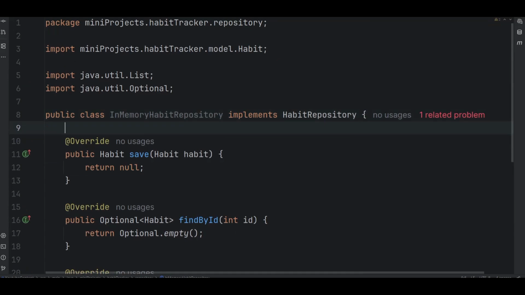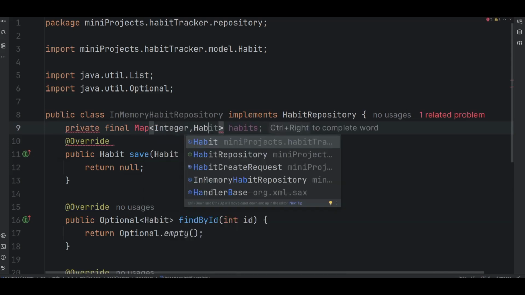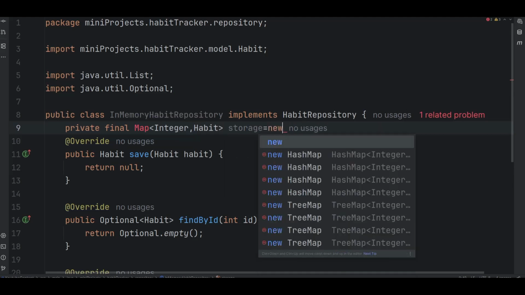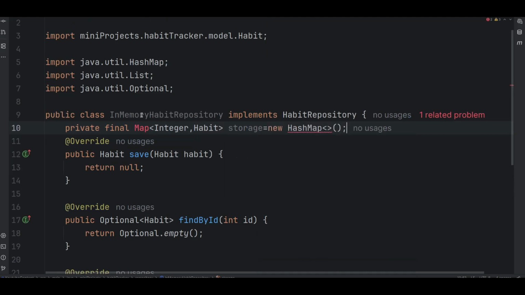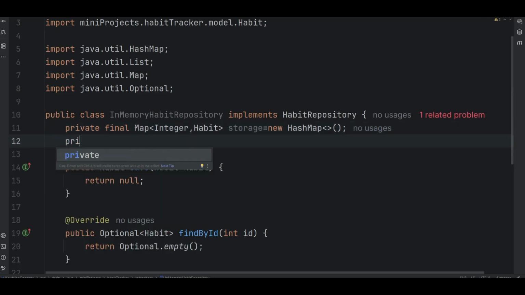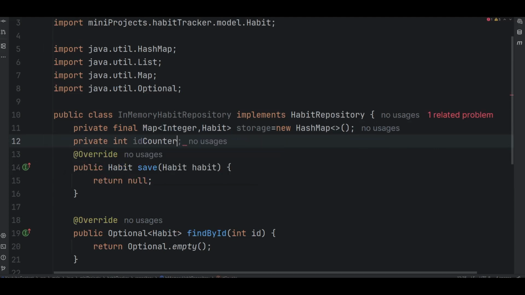First of all, what we need is a map to store our habits. So we need a storage. So we have private final Map of an Integer for the ids and the Habit itself. And we're going to call it storage. It's going to be a new HashMap. Good. And then all we have to do is import the Map here, and we have a private Integer called idCounter, and we're going to set it to 1.